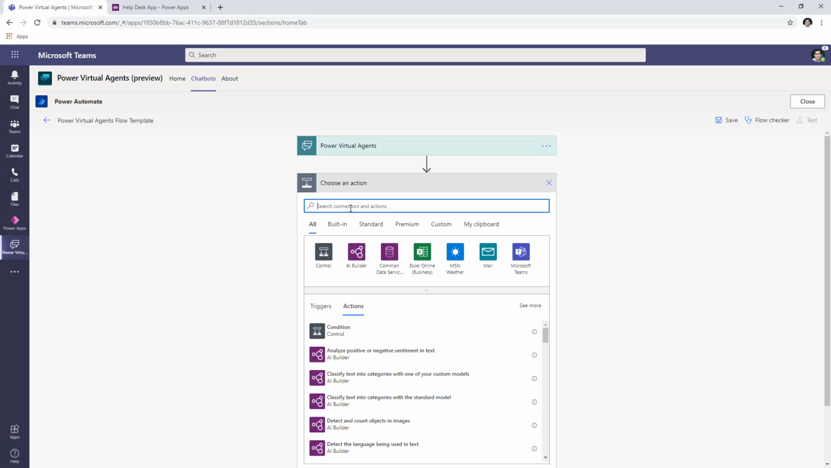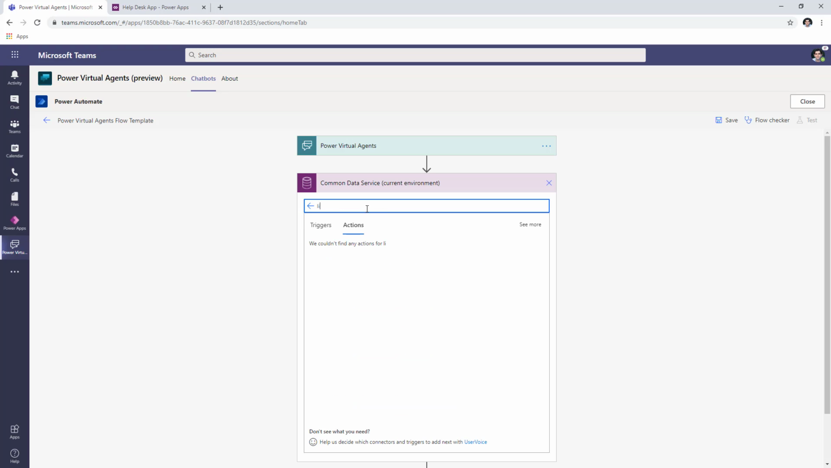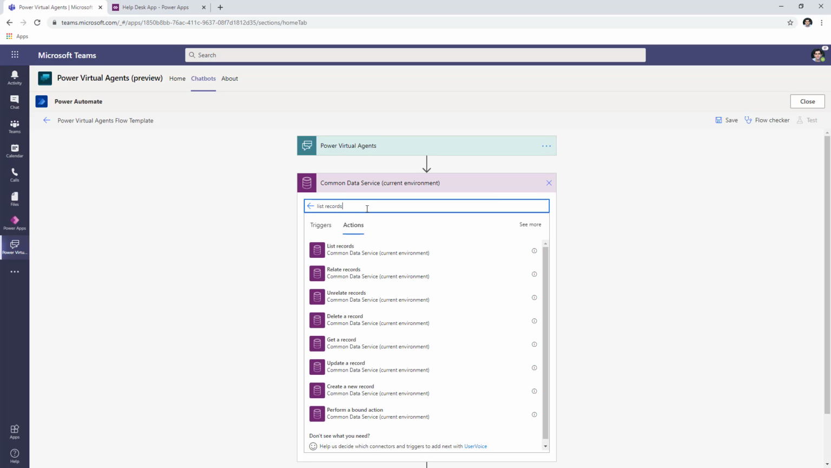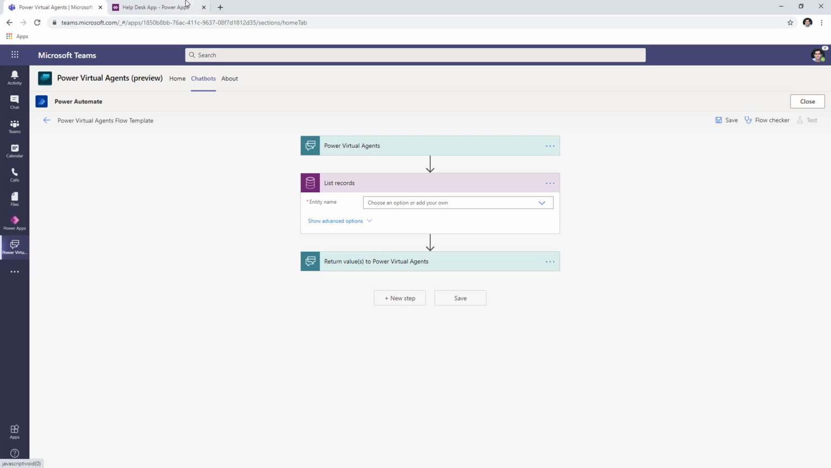Now, once I get this, what I need to do next is go ahead and initiate a query. Query to where? Query to the Common Data Service current environment connector. Remember, we are working in Dataverse for Teams. We have to use the current environment connector. So I will go ahead and pick this right here. And I'm going to use the list records action.